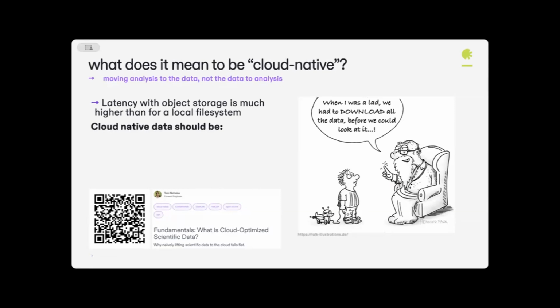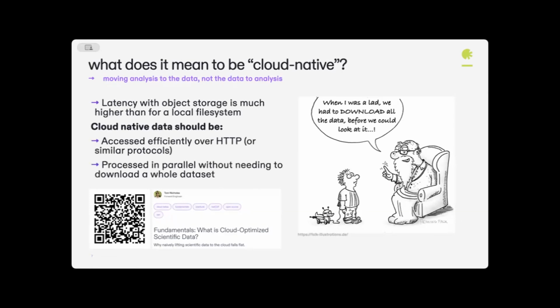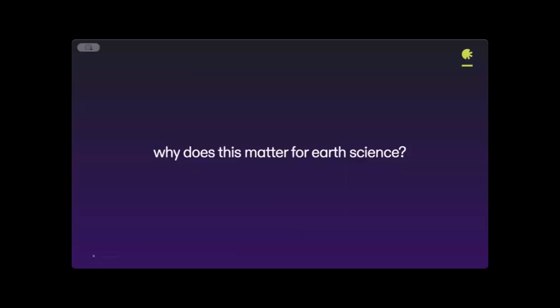So at its core, cloud native data is designed to be accessed efficiently over these HTTP protocols and also processed in parallel without needing to download the entire data set. And what it means to be cloud optimized is actually a much more nuanced conversation than what I've presented here. So I linked a fantastic blog post that my colleague Tom Nicholas wrote on the subject, if you want to get into some of the grittier details of it all.